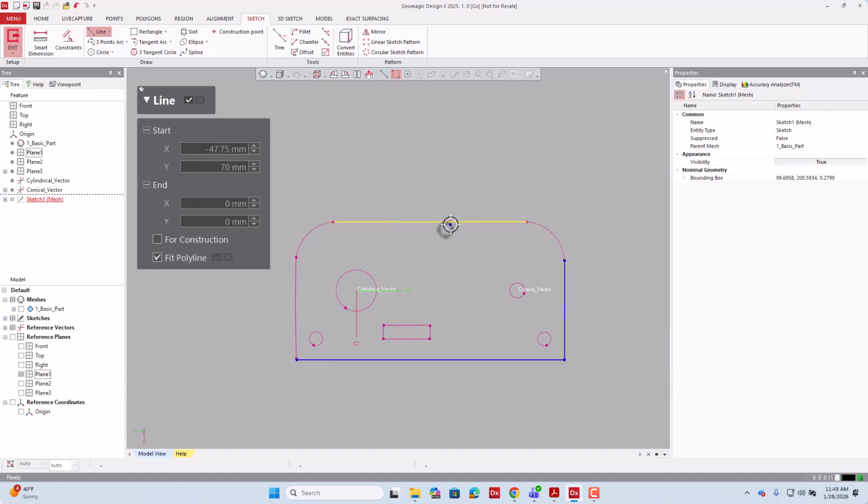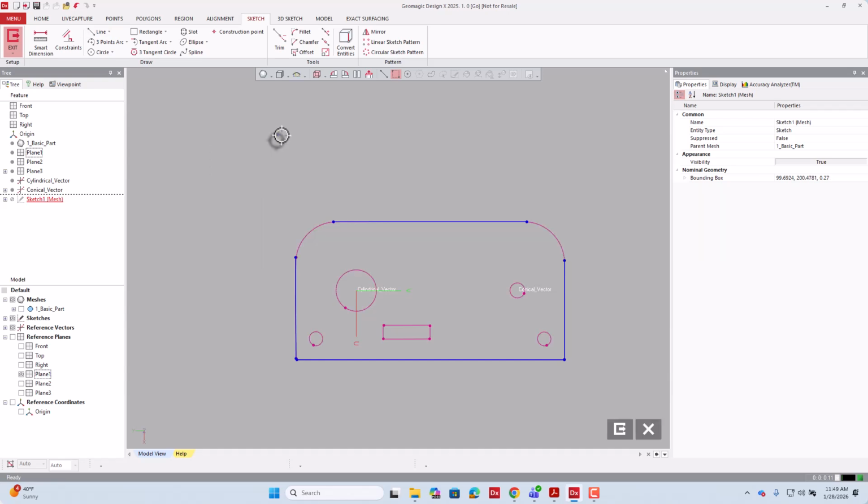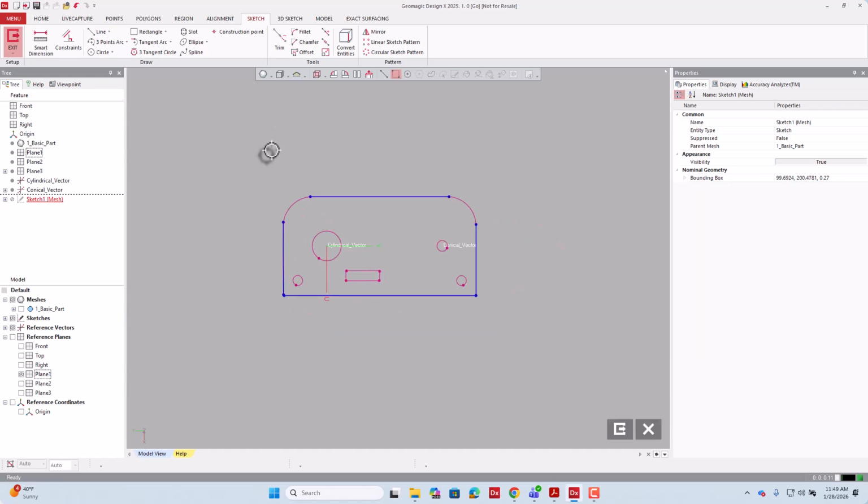Hover over, it turns yellow, double click. Hover over, double click. And if you want to come out of the line tool, you can either hit escape on your keyboard or hit the check mark. So here we've made 4 lines, and if we want to remove these lines, you can make a drag box selection and hit delete on your keyboard.